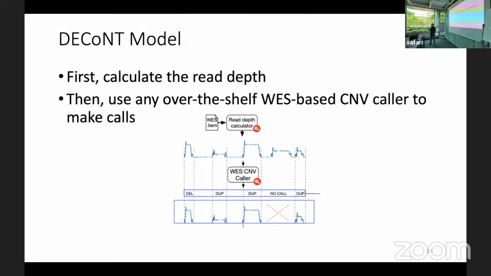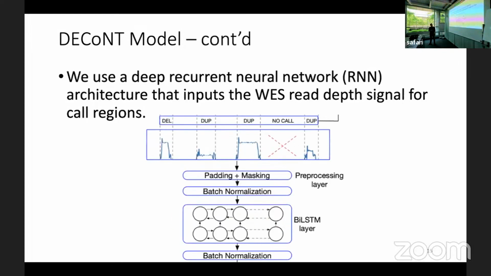So only on those places where this method makes calls, we perform the correction. For instance, it says del here, dup here, and so on. For these regions, we pass it through a recurrent neural network architecture. A recurrent neural network, very briefly, is a type of neural network which analyzes sequence data.